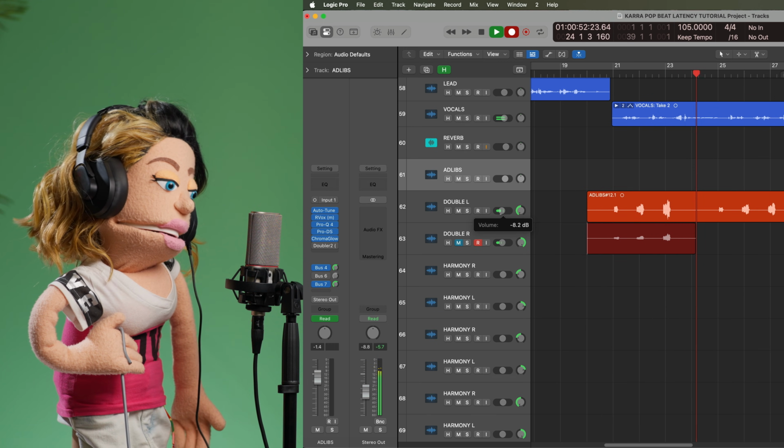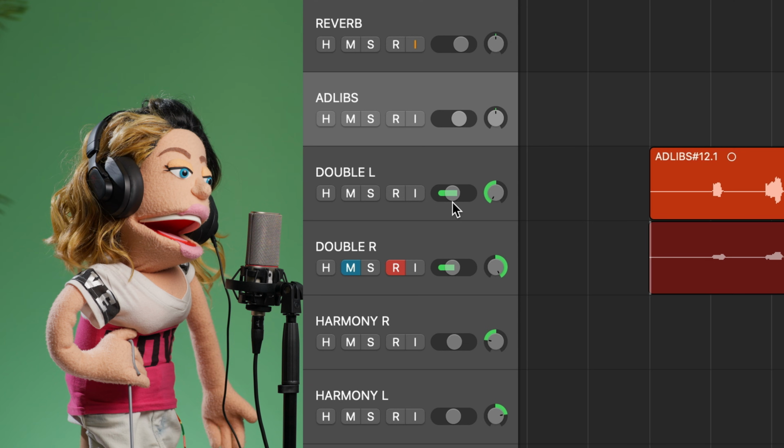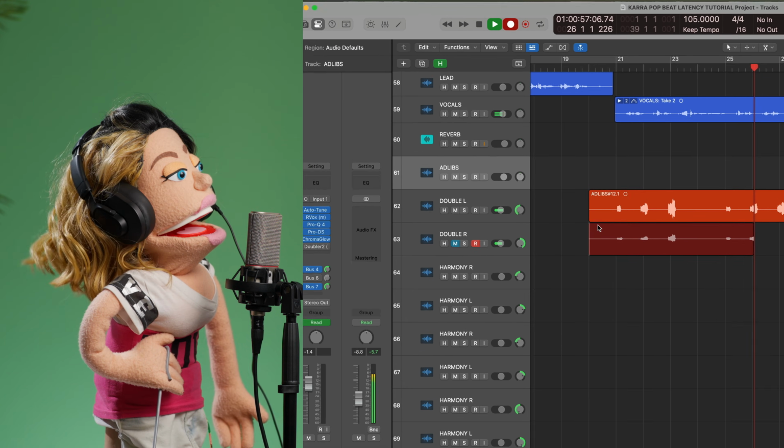And just like in my advanced solution, I mute the channel I'm recording onto because I can already hear my headphone mix through the console app.